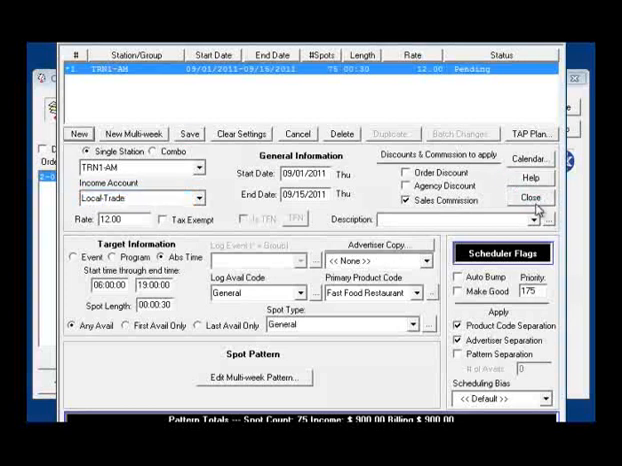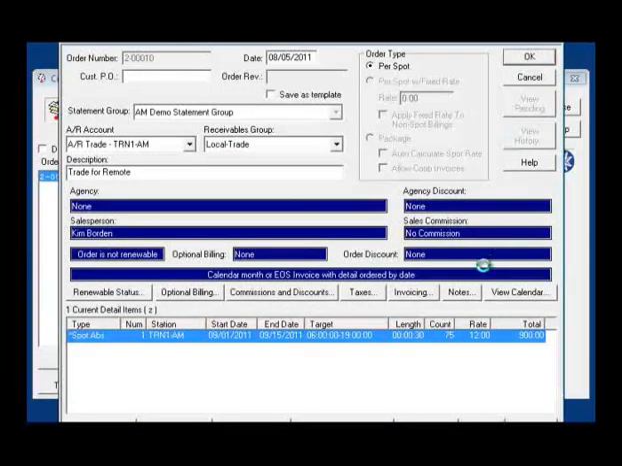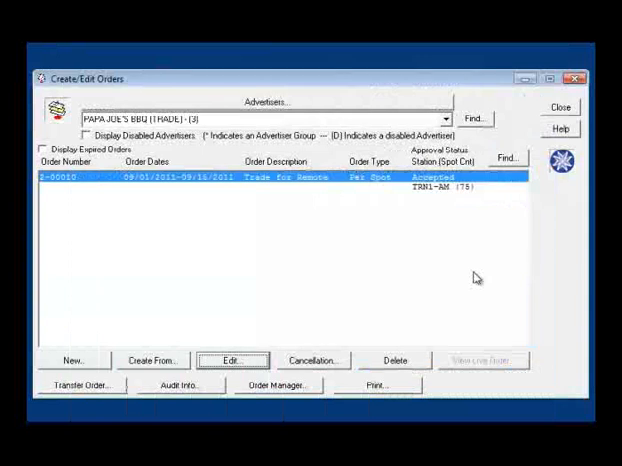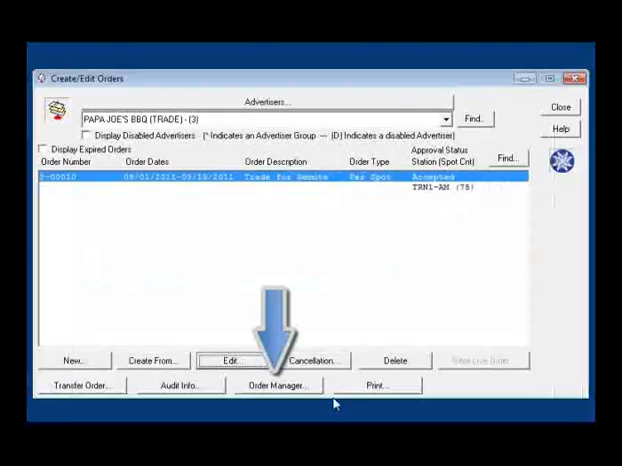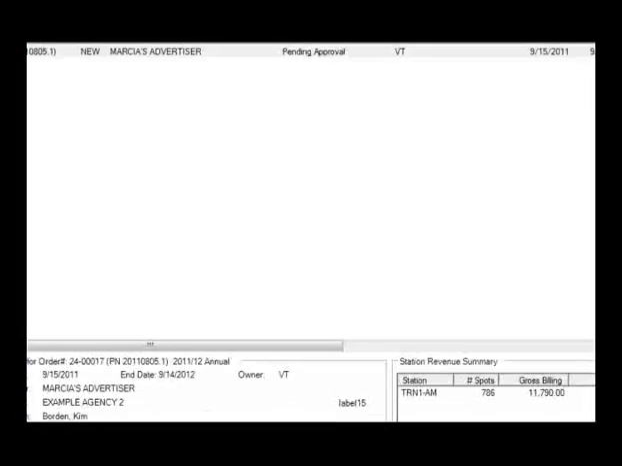Once you've done that, go ahead and save, close, and OK, and your new order is on the correct advertiser. Order Manager and Order Renewal Queue. We have the Order Manager button. The Order Manager tracks orders that require approval.